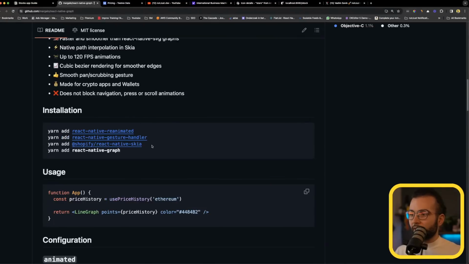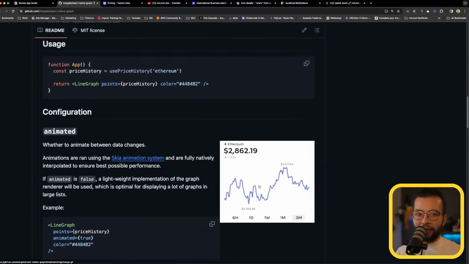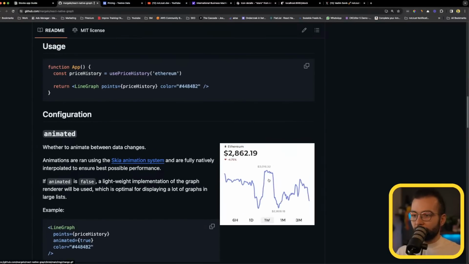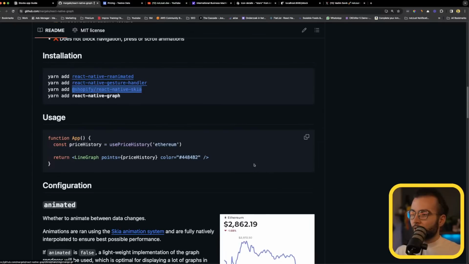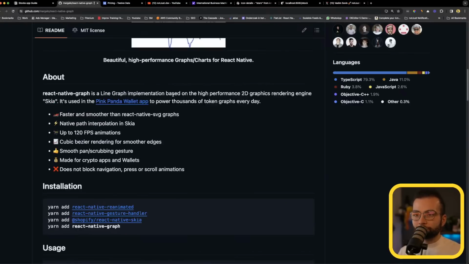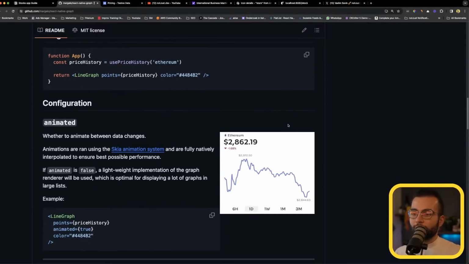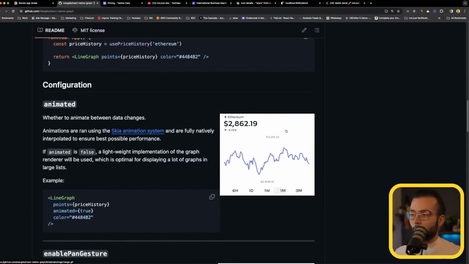it's using React Native Skia behind the scenes to plot these graphs, and we can also animate them, as you might see here in this chart. So yeah, it's really powerful, it's very fast, and it's much smoother than the React Native SVG graphs. So let's go ahead and use this one to plot the chart for the price history of our stock.